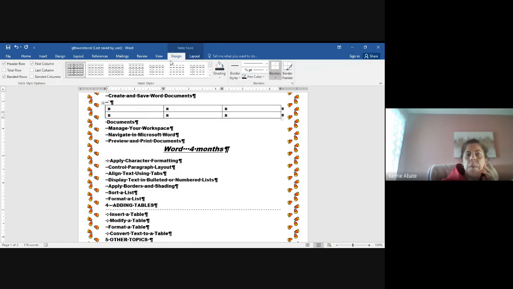Now remember what I said. You have 2 other tabs that pop up at the top here. You have a design and you have a layout. So right here, I'm going to put name, address, and then phone in here.